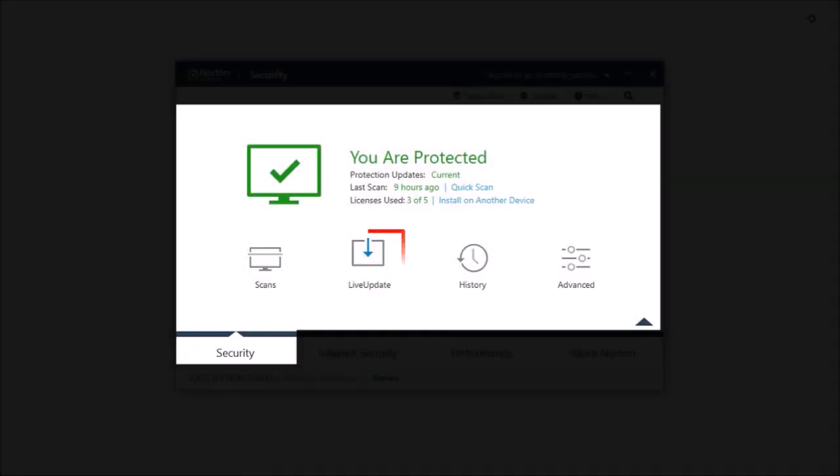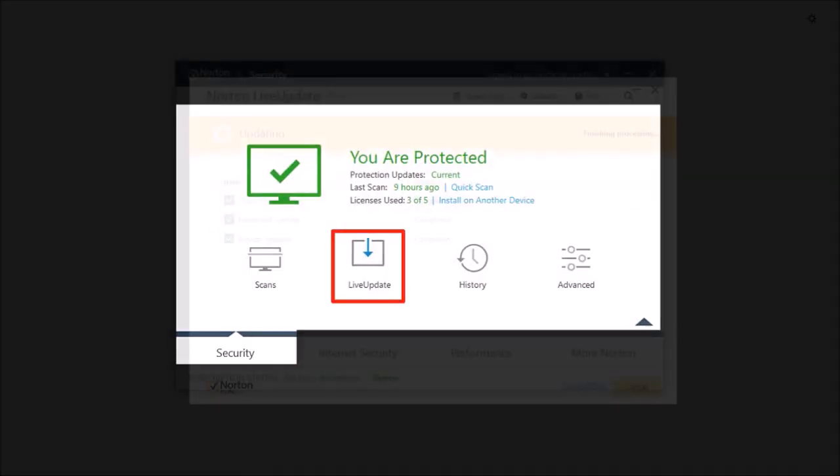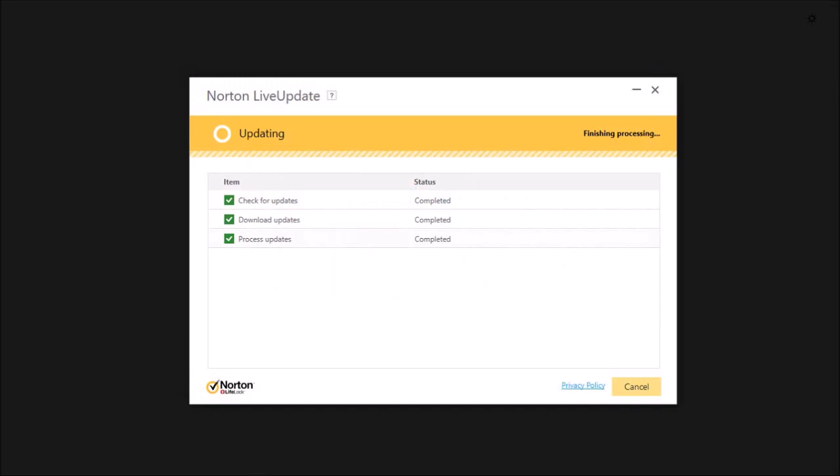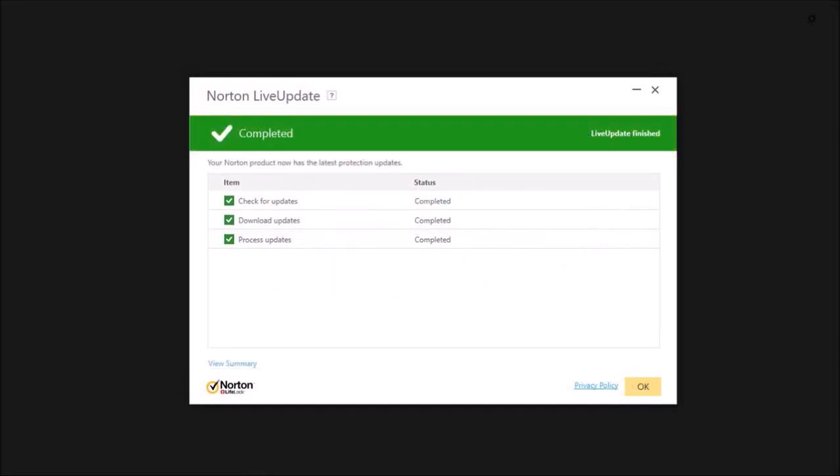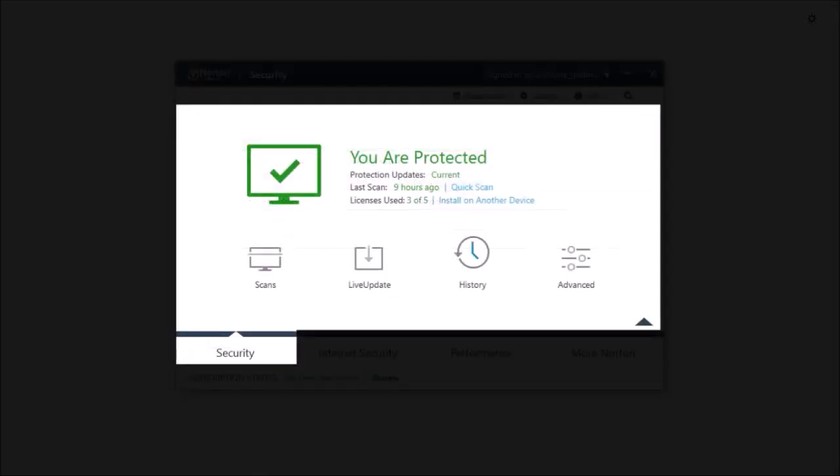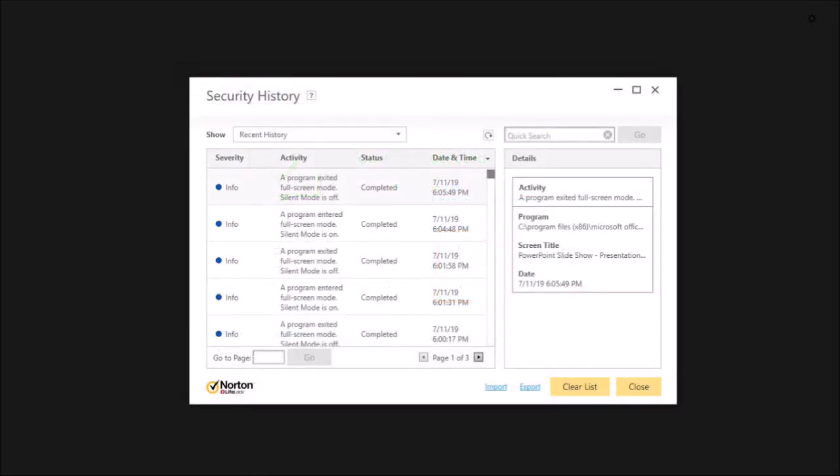Moving on to Norton Live Update, which automatically runs and keeps Norton up to date, helping safeguard your computer from evolving security threats. In the Security History section, you can check the items that Norton has submitted to Symantec. This information is assessed to uncover any new threats and identify solutions.